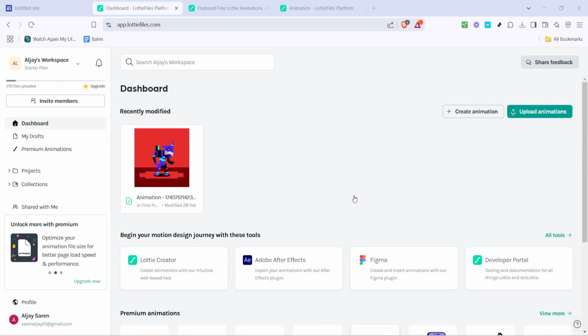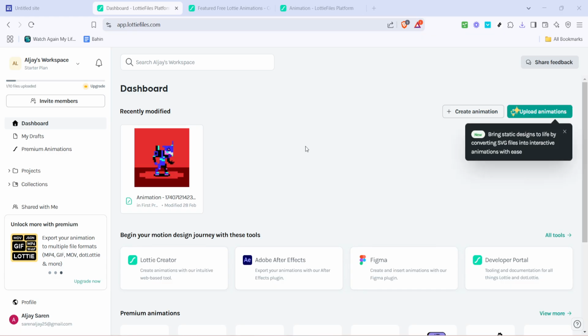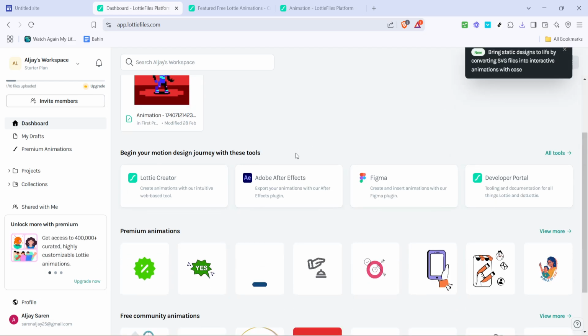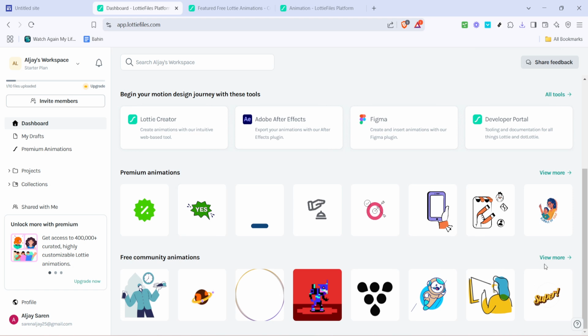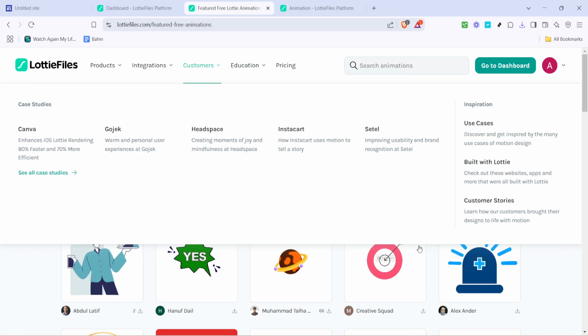First, we need to head over to the Lottie platform. Lottie is a fantastic place that provides a plethora of animations which you can use free of charge. Once you are on the Lottie platform, look for the free community animations section. Click on view more to explore a wider range of options. This will open up various animations that you can choose from.